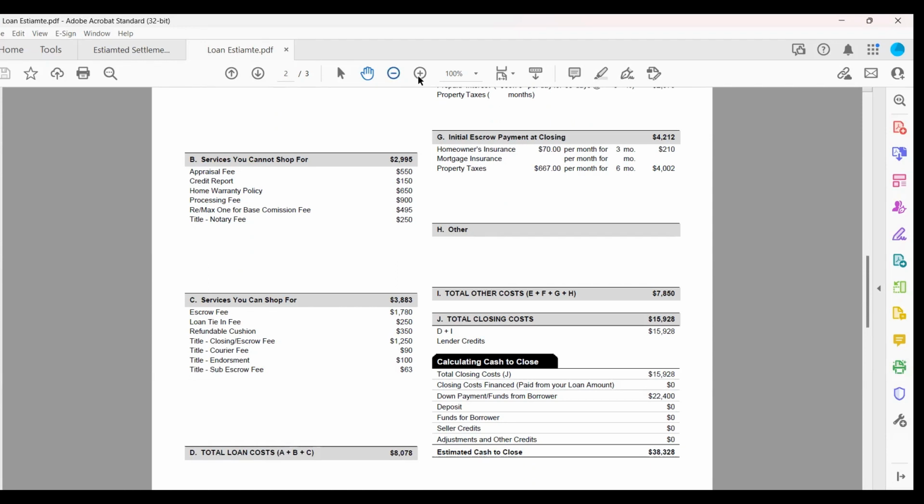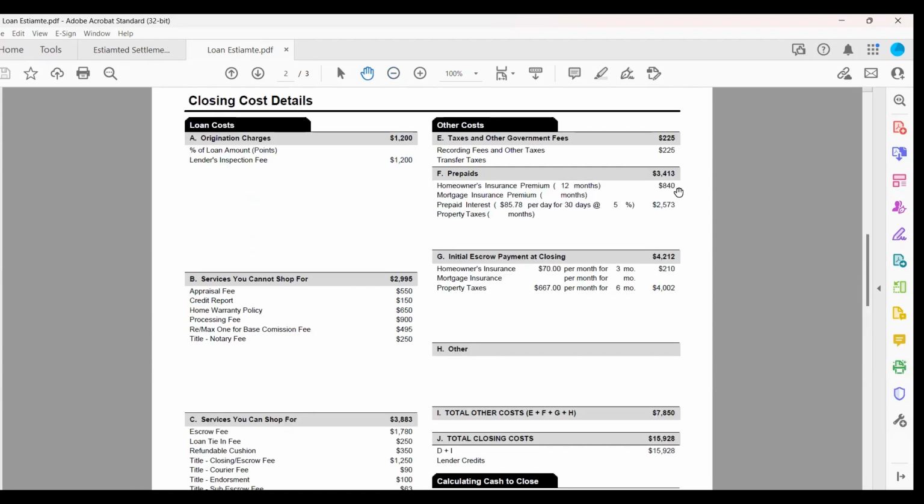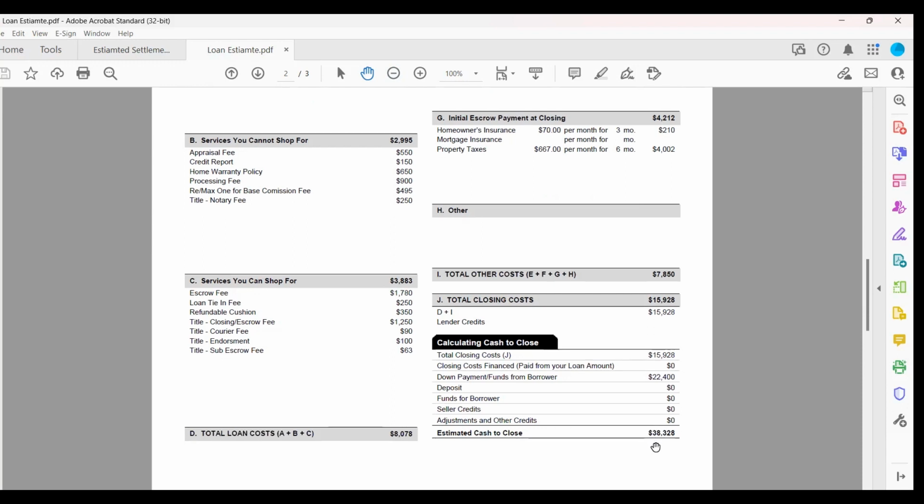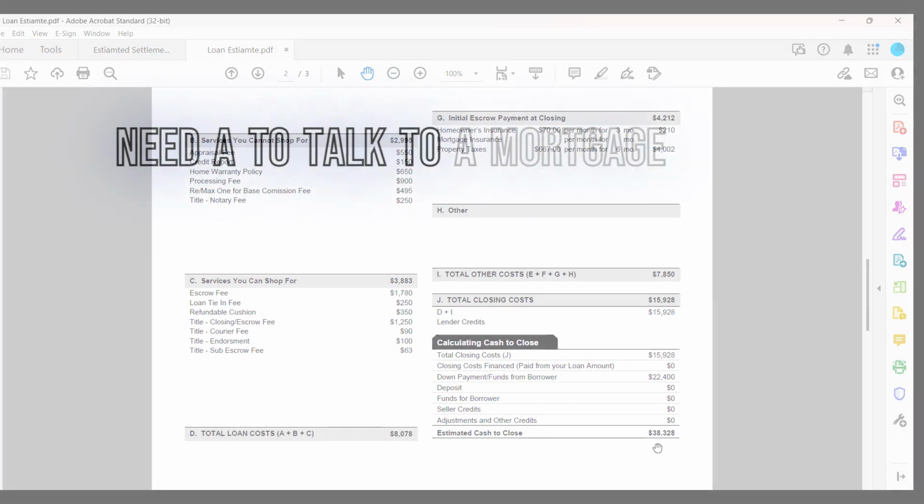On the right side, you're going to have your recording fees, homeowner's insurance for 1 month, interest, your homeowner's insurance for 3 months, property taxes. Then you have your impound account with 3 months of fire insurance reserves and 6 months of property taxes. On the bottom right, you're going to see your total closing costs plus your down payment. And this is the amount of money the borrower needs to come in to close this purchase of $640,000.